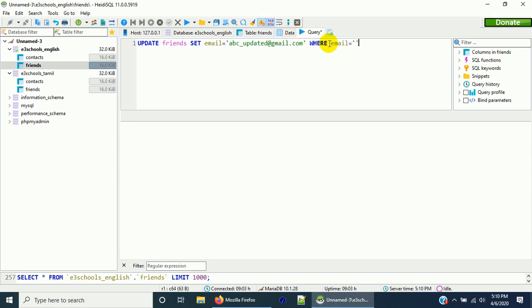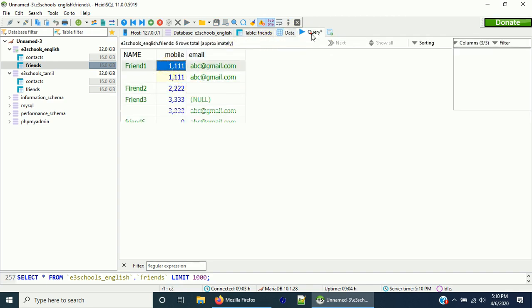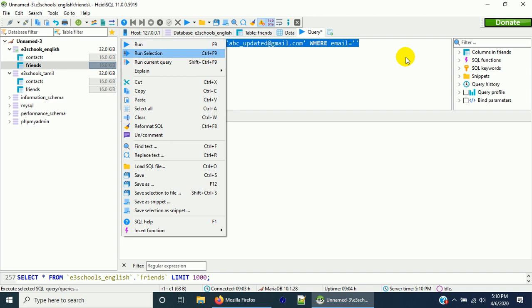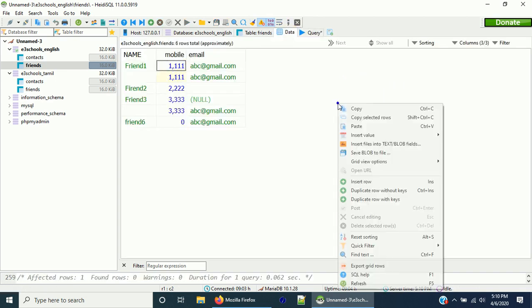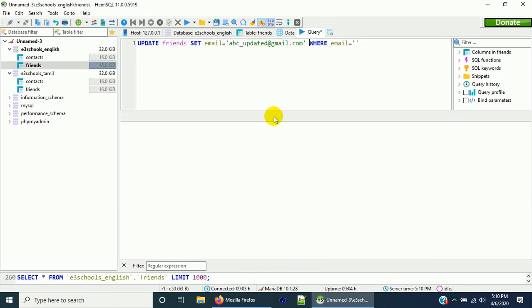I can give any condition here, for example the mobile number is 1111 or whatever it may be. So I am just giving email ID to be updated where the email ID is empty. So now we will reload this page. This place will be updated with abc updated at gmail.com. Right. So since we are giving a where clause, only the corresponding records that satisfy the condition will be updated.